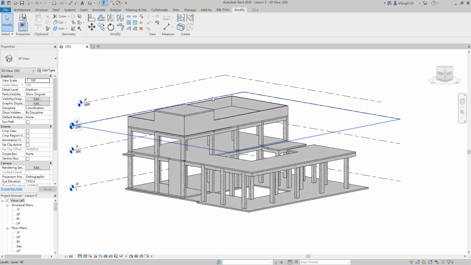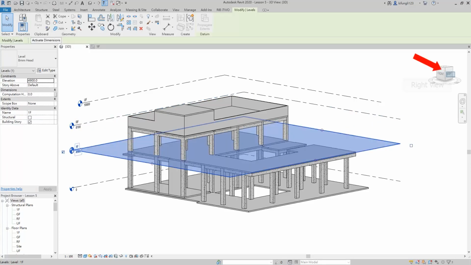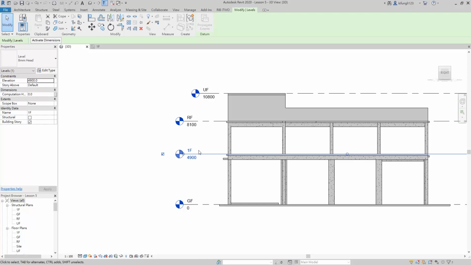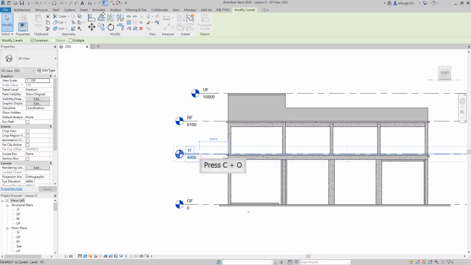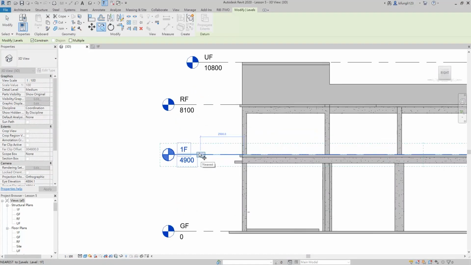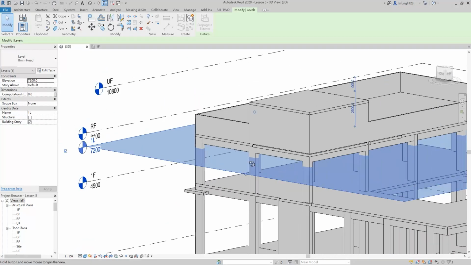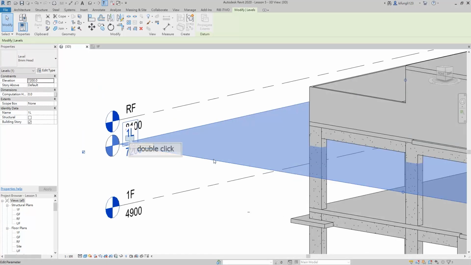In the previous lesson, we've learned how to create levels in elevation views. In 3D view, you may also directly duplicate a new level. First, select the level in 3D view. Use the 3D cube again, go to right elevation view. We are selecting the first floor in 3D view. Use the copy tool to copy the first floor. Then, we have a new level. Now, we can rename the new level.